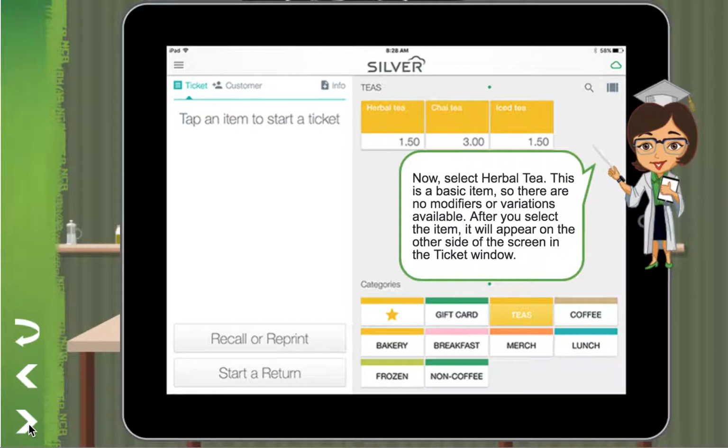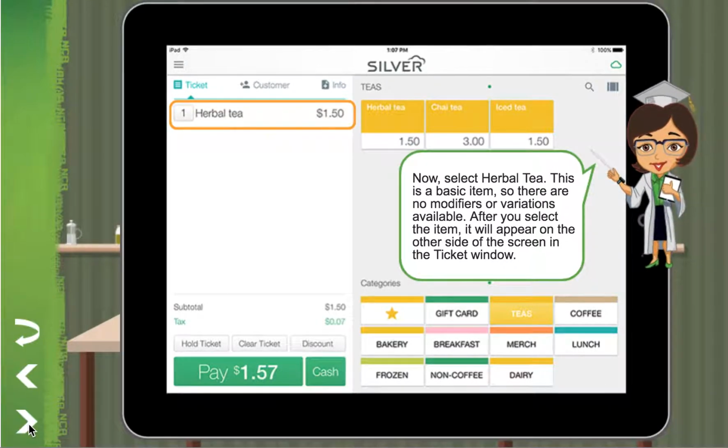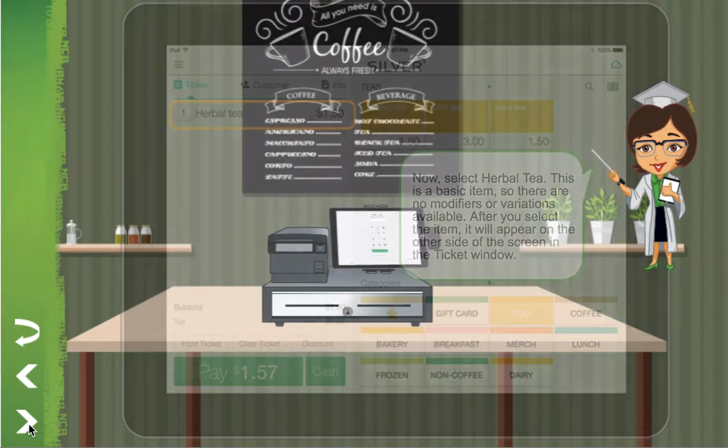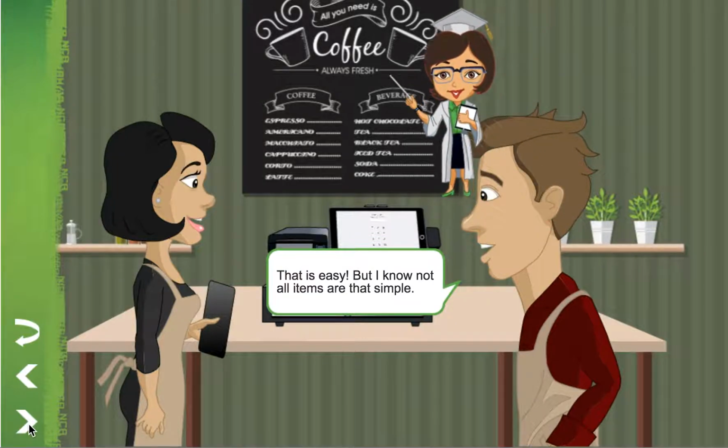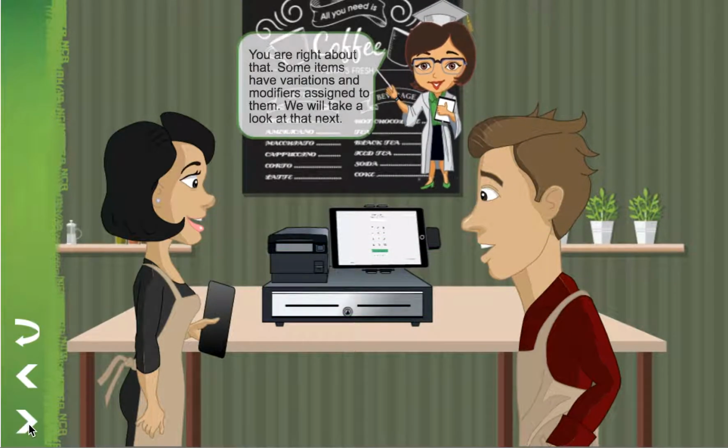Now, select Herbal Tea. This is a basic item, so there are no modifiers or variations available. After you select the item, it will appear on the other side of the screen in the ticket window. That's easy, but I know not all the items are that simple. You're right about that. Some items have variations and modifiers assigned to them. We'll take a look at that next.